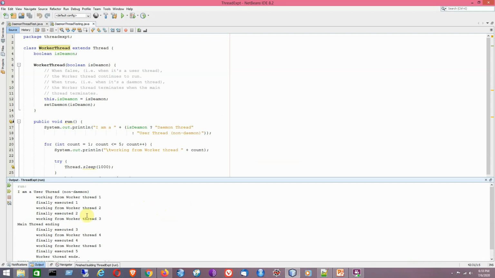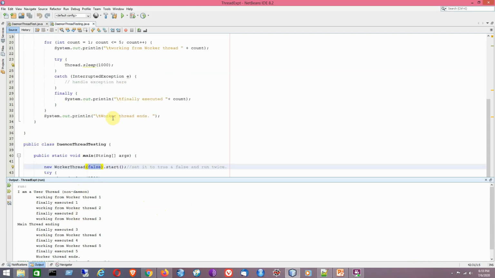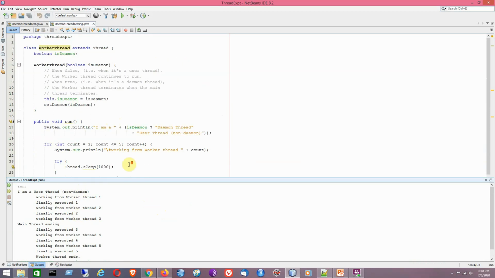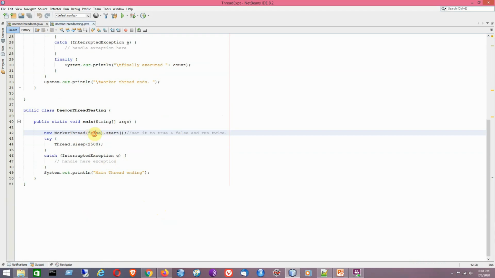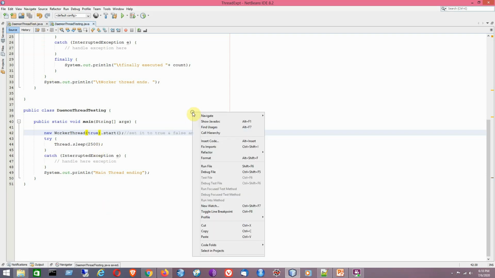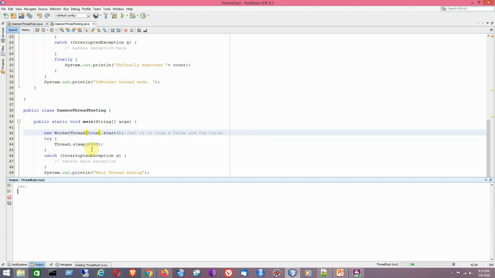So it will be shown here like this, provided it's a non-daemon thread. Both of these are non-daemon threads, the main thread as well as this worker thread object. Now we are going to change this value. Instead of using false here, I am going to make it true.